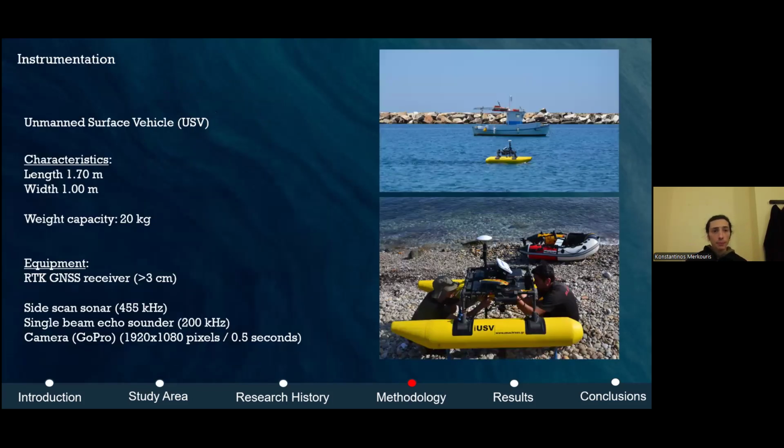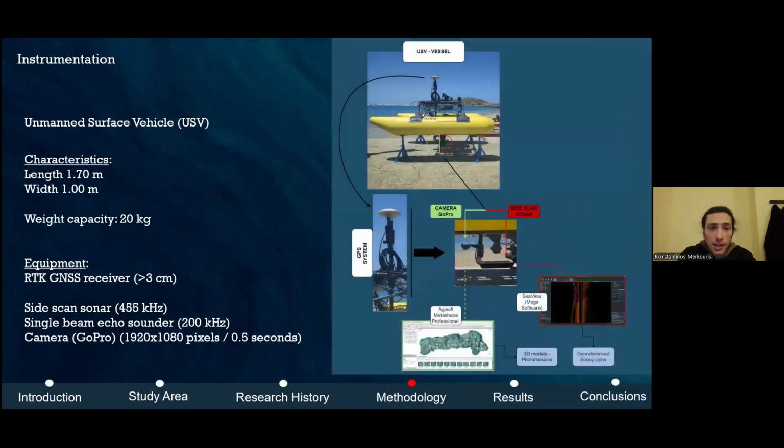Moving to the instrumentation, the platform used for the survey is a tailor-made unmanned surface vehicle, otherwise called a USV, and it is a small catamaran measuring 1.7 meters in length and 1 meter in width, with a payload capacity of 20 kilos. This USV is equipped with a GNSS receiver for navigation and spatial data reference, which obtains high accuracy of over 3 centimeters, a compact side-scan sonar, a single beam echo sounder, and an underwater camera.